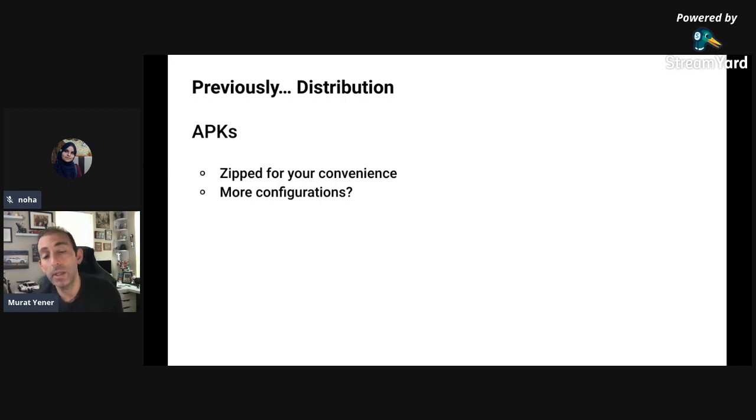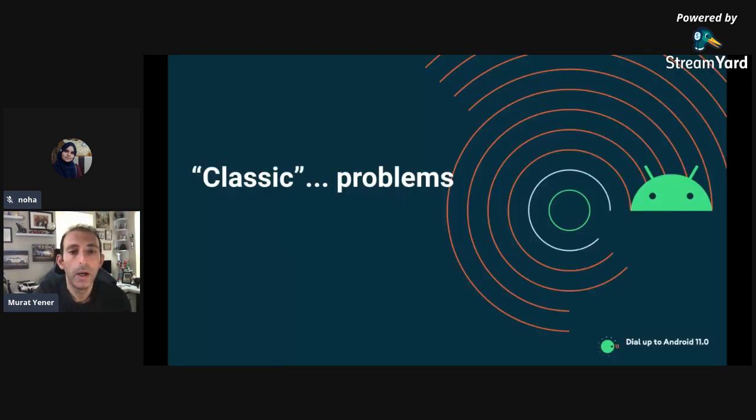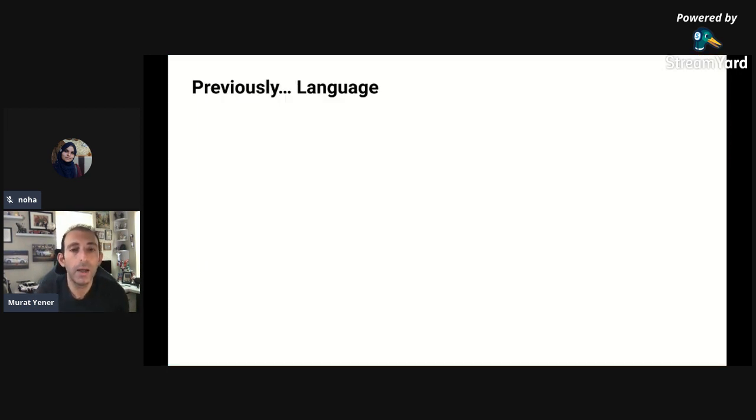APKs worked, but with more devices, we had more configurations and different setups. And with the single APK approach, you may need to include all the configurations in one single APK. Or alternatively, you can create different APKs to target different devices and upload them individually to Play Store. So let's take a look at some classic problems from the classic solutions we provided in the beginning. Let's start with language.